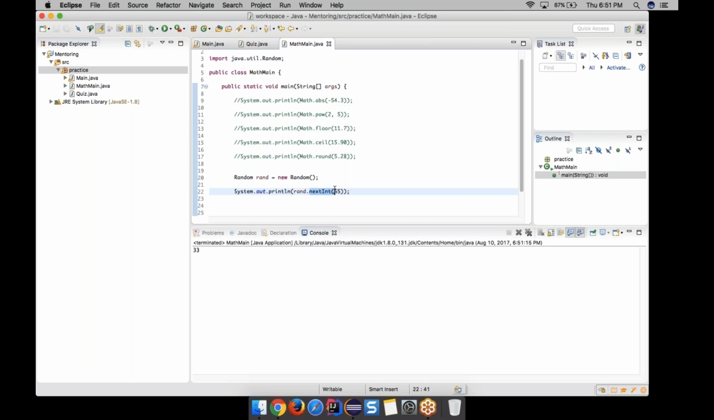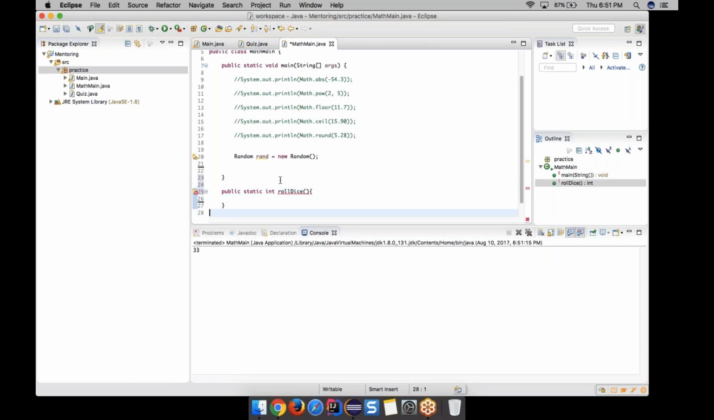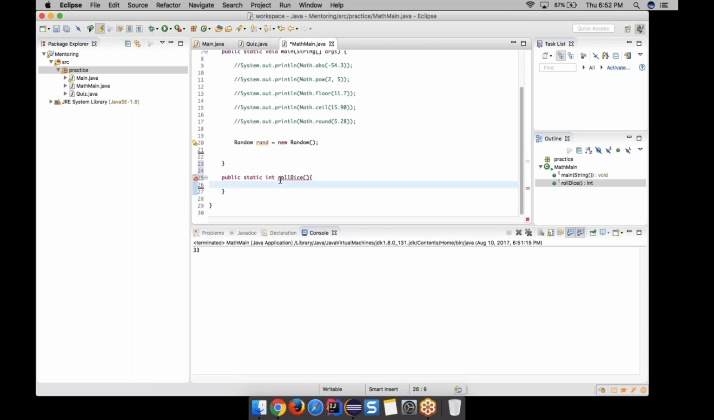So this method nextInt, it basically takes in from 0 to whatever you put and it will generate a random number. So let's create a method called dice roll, right? I'm going to create a method outside of main, and I'm going to make this static. I'm going to return the type and I'm going to say roll dice. Since I'm rolling a dice, I don't really need anything inside the parameters.